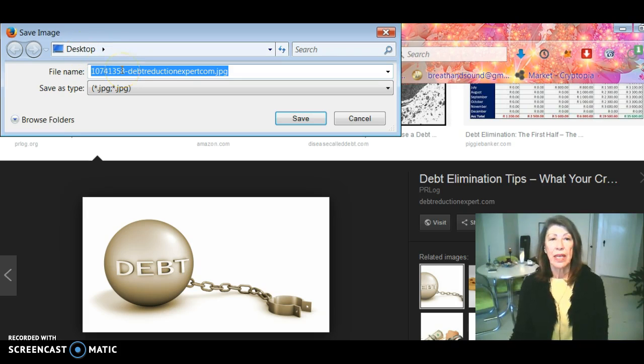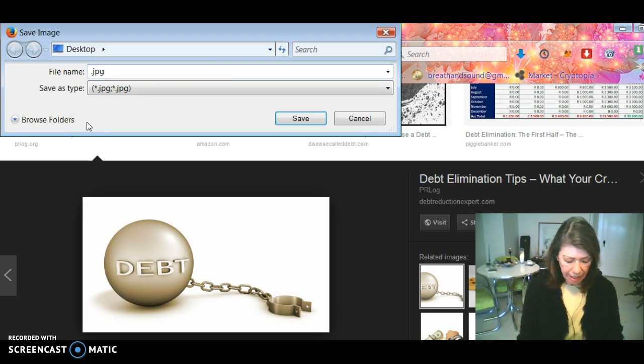Now here's the file of the image, and so what you can do is click on it, and I would save the JPG, the JPEG. I would save that, put your cursor just in front of the dot, and then highlight this whole thing and backspace, and then type in what you want to rename it so you can find it a little bit easier.